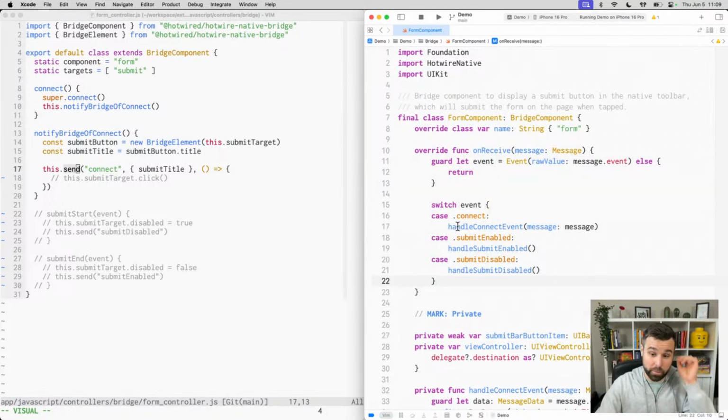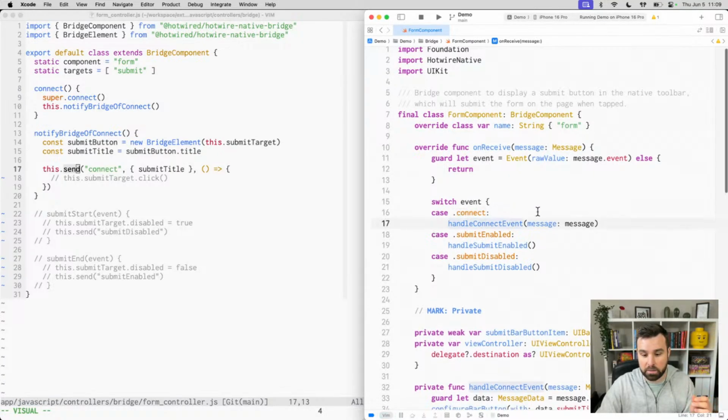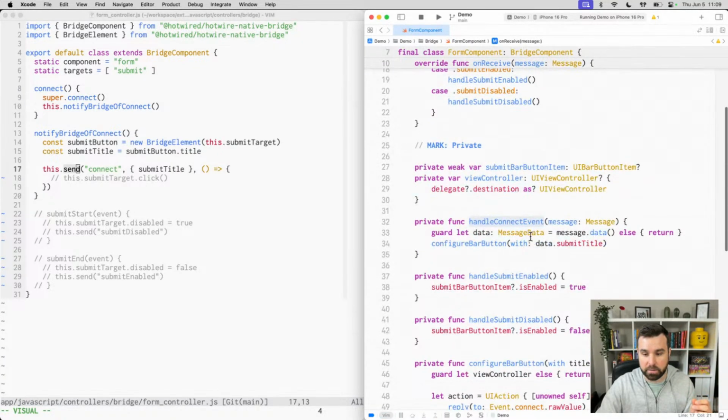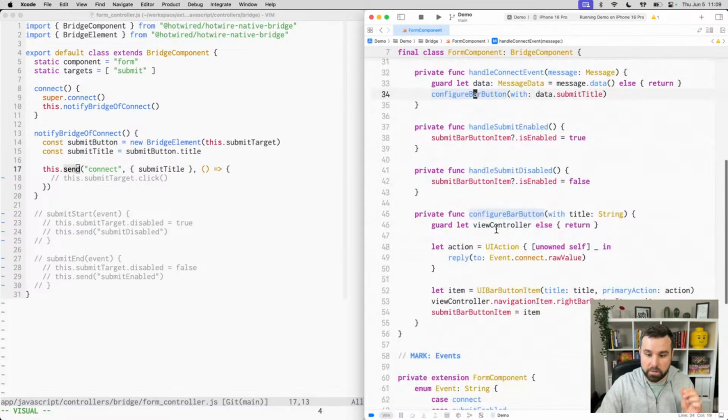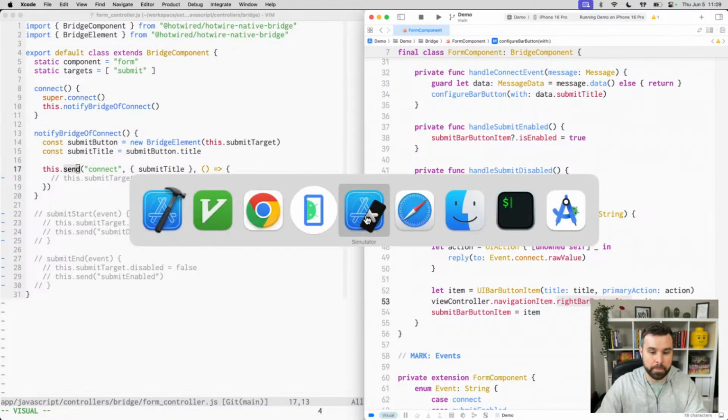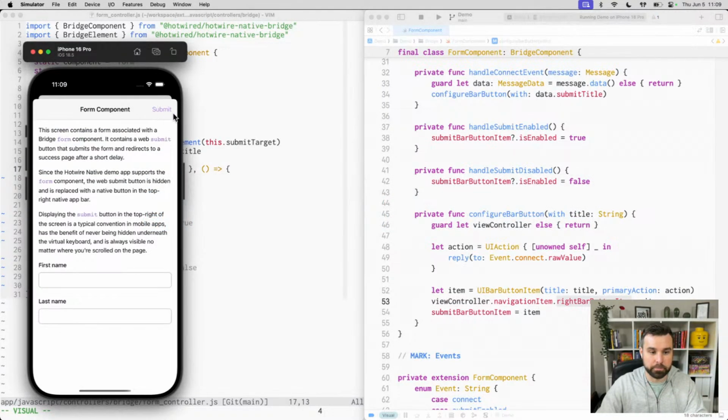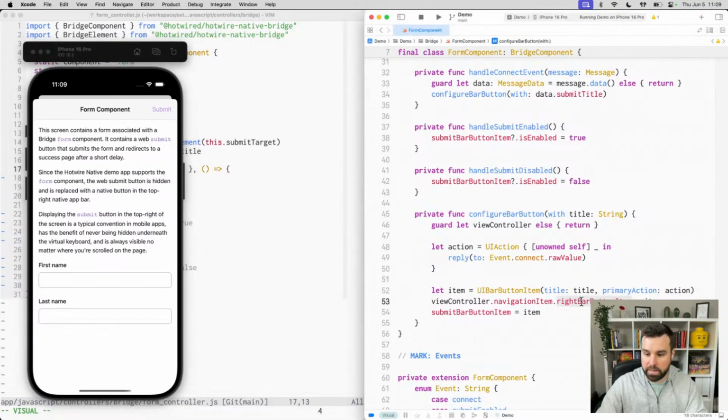But what we're looking at here right now is this connect. When we see connect, we're going to handle connect, right? We're going to parse some stuff out, configure the bar button, but what we're really doing here is adding a button to the right bar button item, which is this right here. I'm going to demonstrate how we can just quickly work with this and change this to left bar button item.